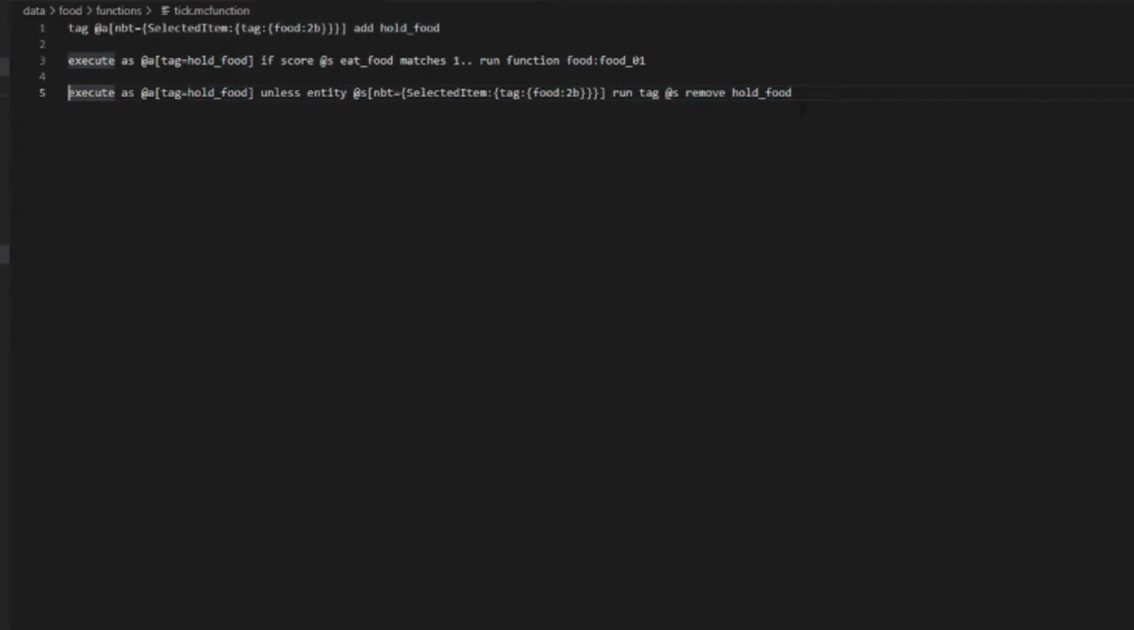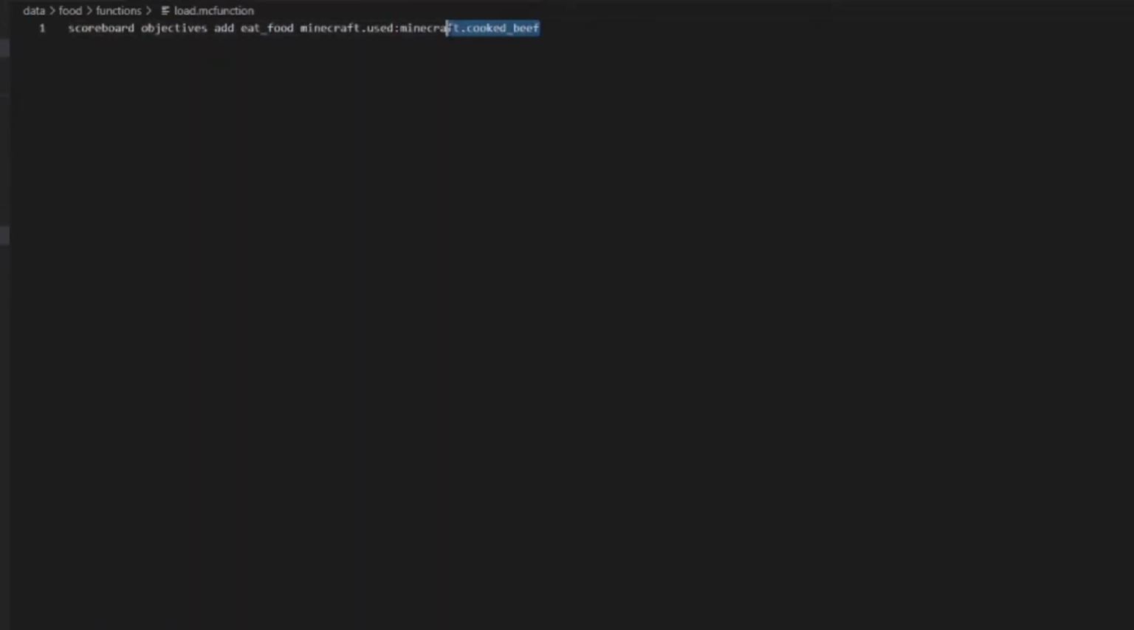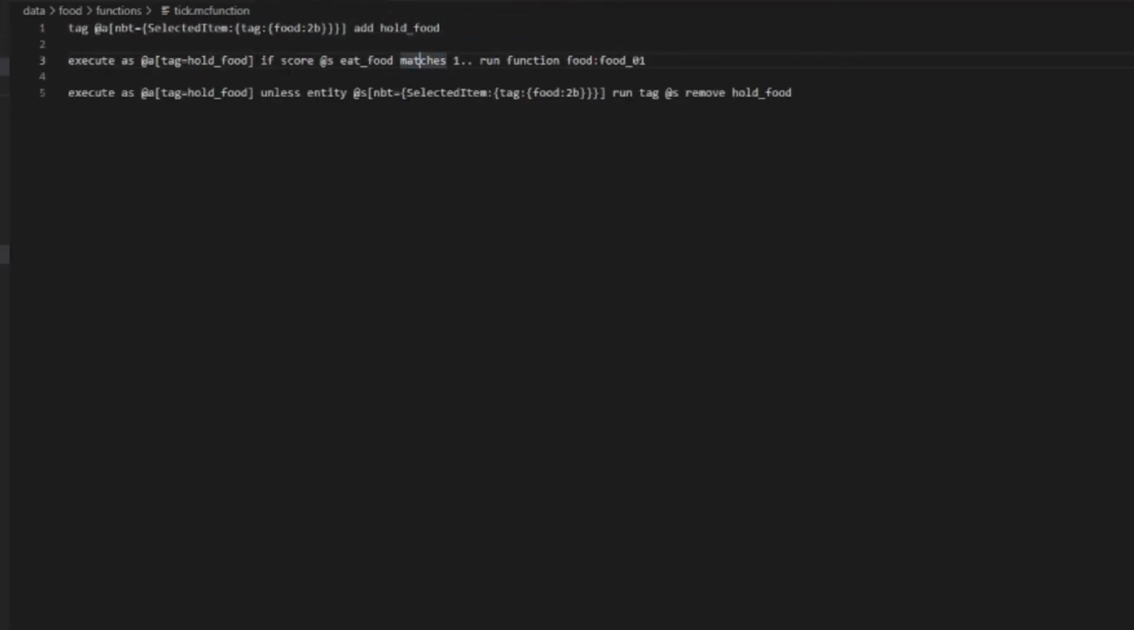So this way, people can't eat the steak, the cooked beef, and then quickly switch to the food too, since it will only tag everyone with the selected item as food. This method is also really simple if you just don't want to do data packs, and it will do just fine. But you may be asking, why do I have a function here?